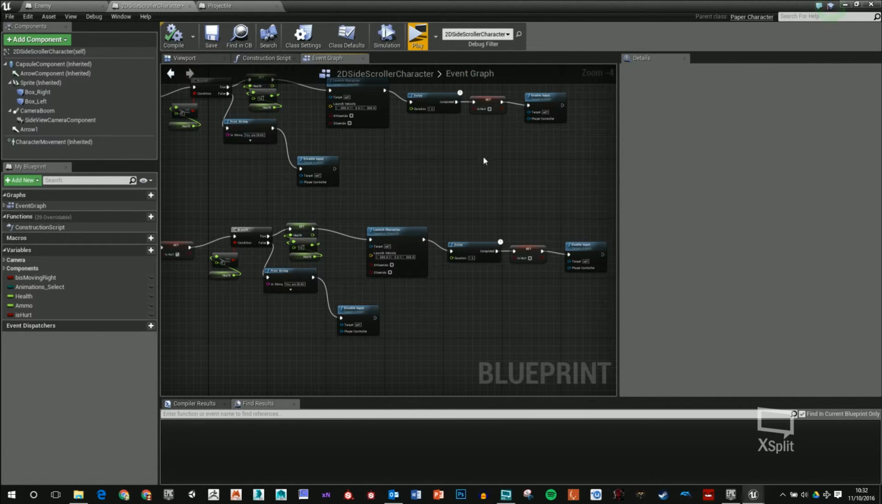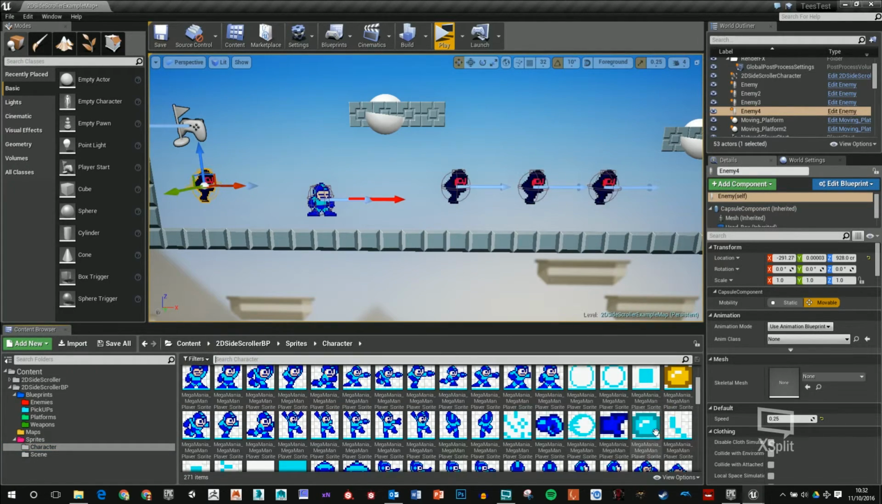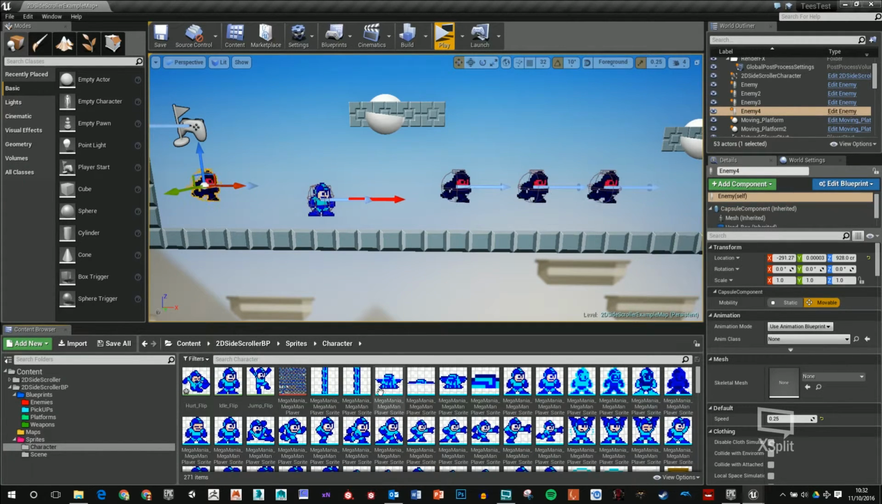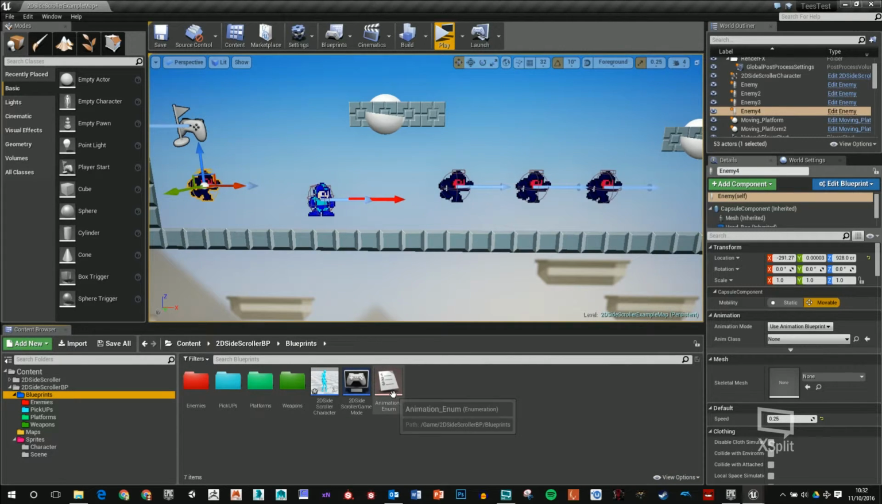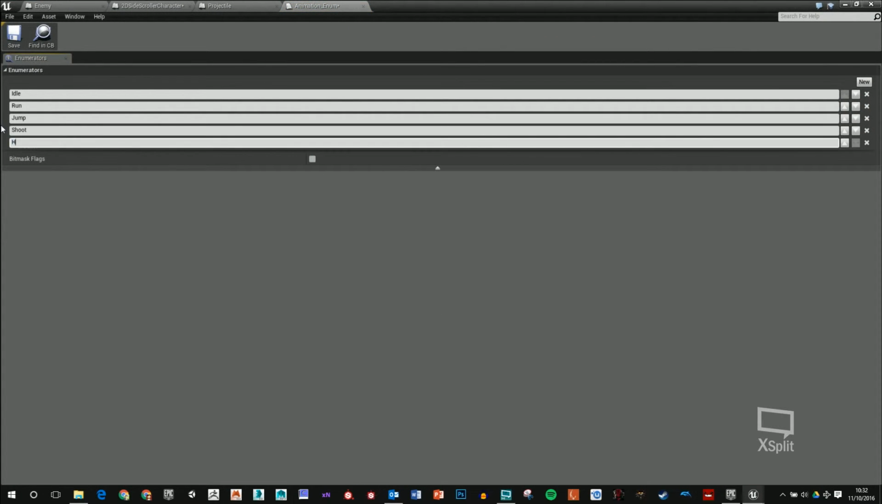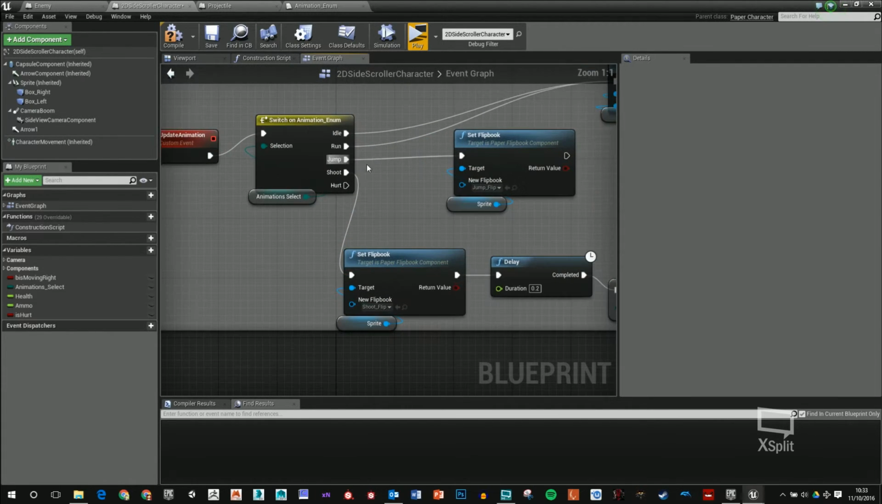Oh, one other thing, we're going to add in an animation to this as well. So what I've done is I've gone to my sprites, into my character, and I found this sprite here called 75, made that into a flipbook. It's just called Hurt Flip. I'm going into my blueprints and into my animation enumeration. I'm going to have to add in a hurt slot. Save that. Now if I go back to my 2D character under the animations, see it's got a hurt one.